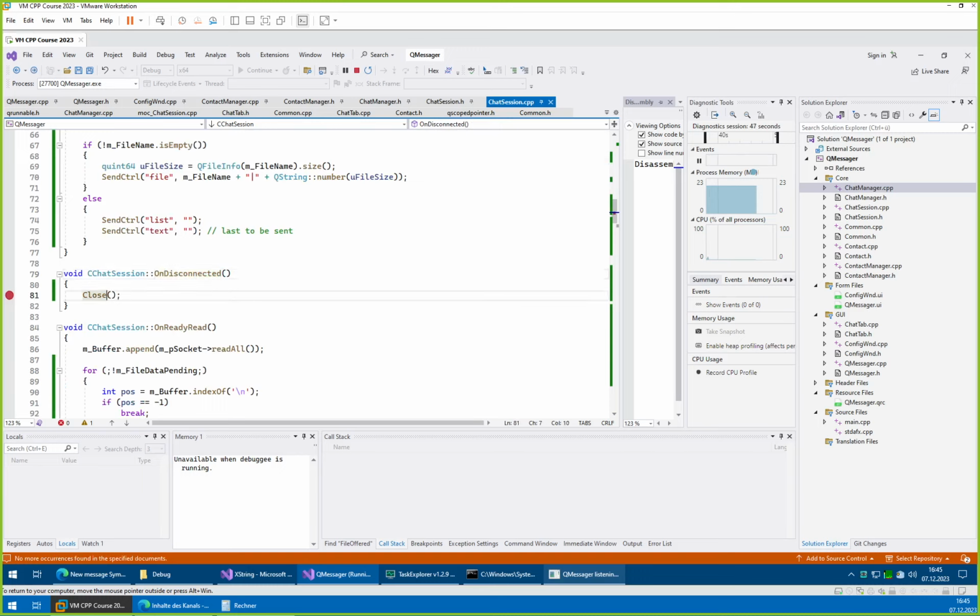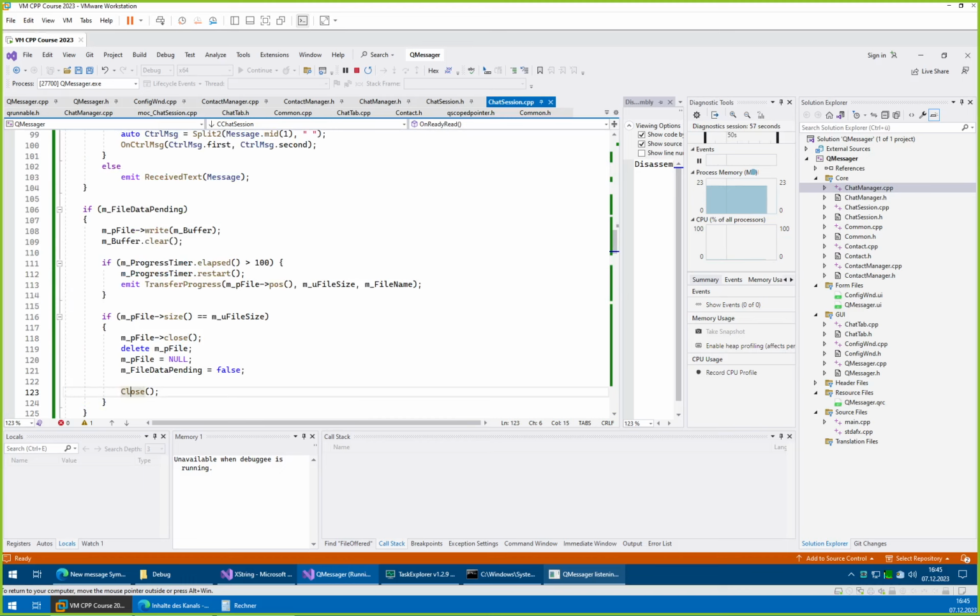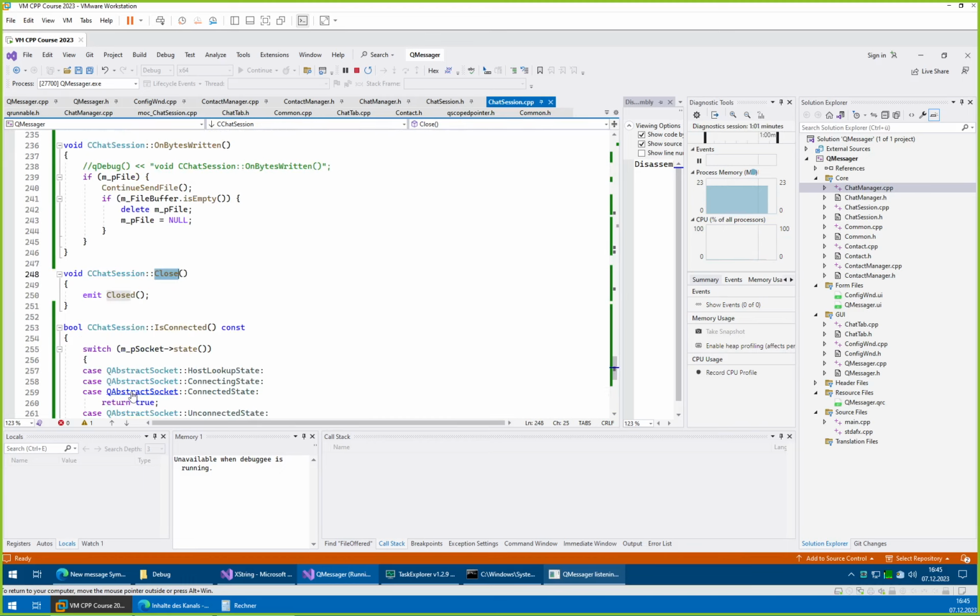This means that we close from another end. Right, so we make a close here, but we don't close the socket, that's the problem.